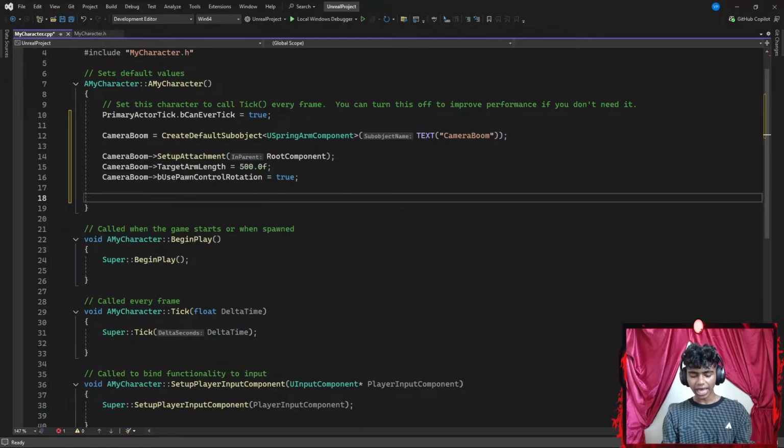Now that I'm done with that, I'm gonna go ahead and create a default sub object for my follow camera as well. So I'm gonna go with something like follow camera. I'm gonna set that equal to... guys, 3 more likes and I drink another cup. How long has it been since I drank a cup? Let me check, like 5 minutes or something.